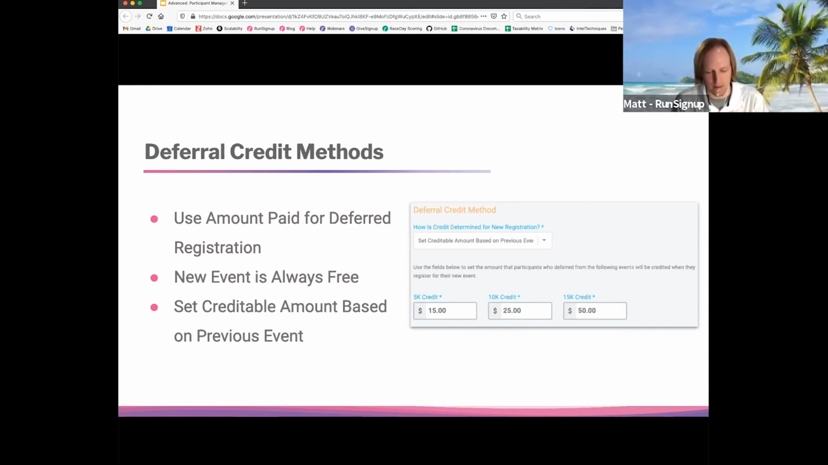But one of the other sides of that coin is you don't need to create a separate race for 2021 or 2022 to allow people to defer, because they only need to take that action when the race is ready for registration. So you just maintain the year-over-year renew.